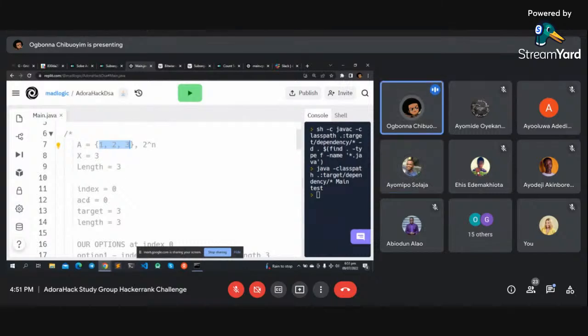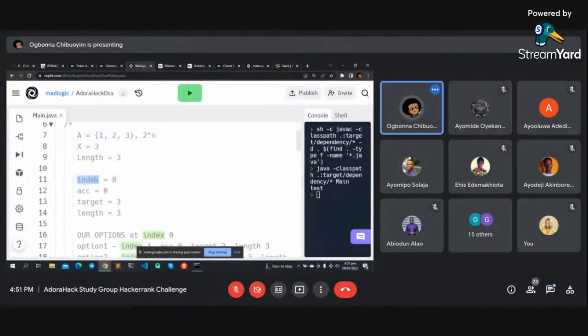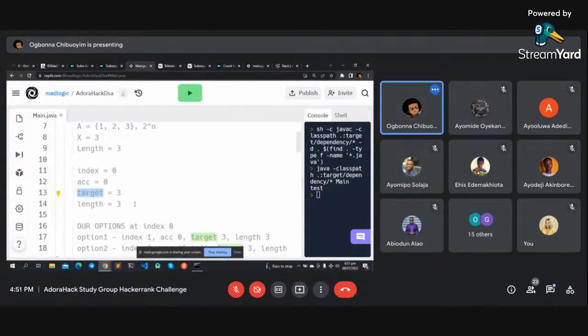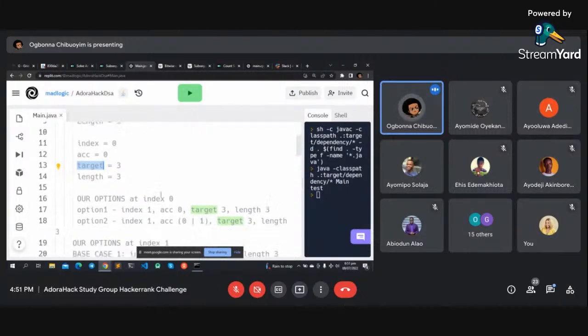Now we have some initial state. Initially, we're at index 0. We have an accumulated OR, which will be 0 initially. We have the target, which is 3, and the length, which is 3. All right. So at index 0, we have two choices.